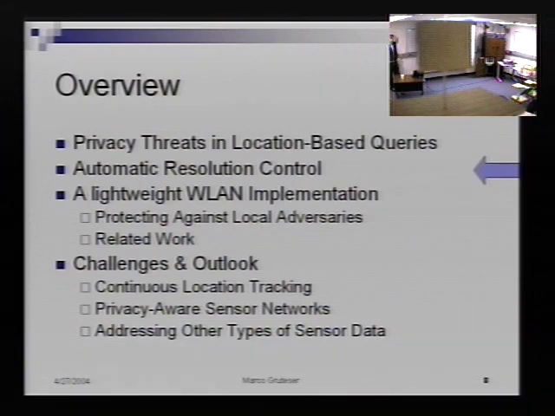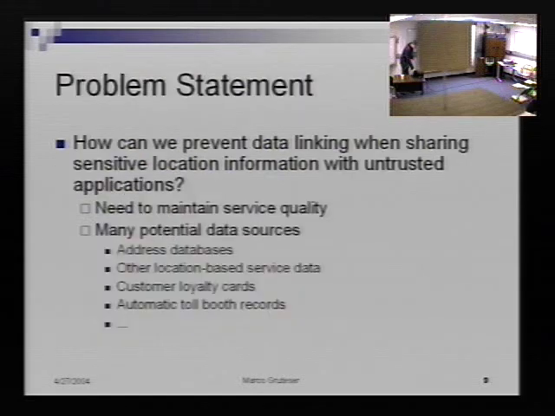So here's an overview of the rest of my talk. I've shown you the privacy threat in location-based services. Now I will introduce my mechanism, automatic resolution control, and then go into an implementation of that mechanism in the wireless LAN architecture. And finally, I will talk about the future challenges in this work in terms of addressing continuous location tracking, addressing privacy in sensor networks, or addressing other types of data, other than location.